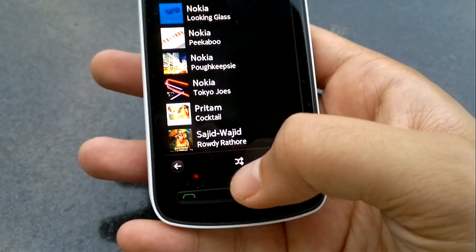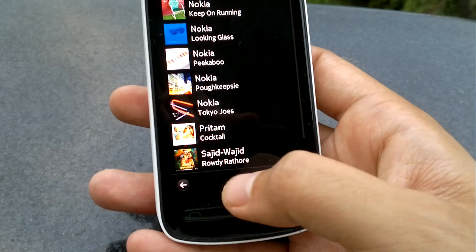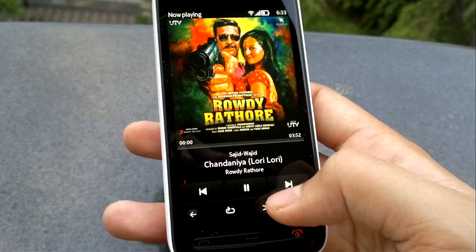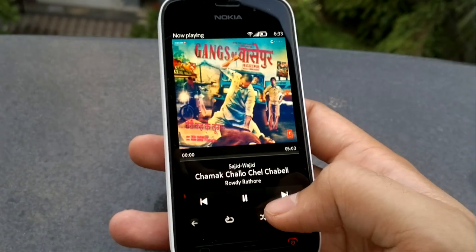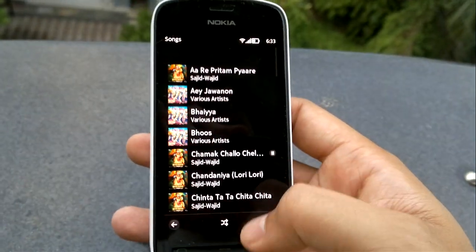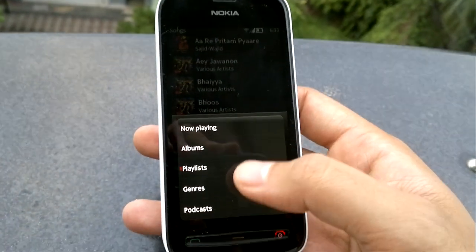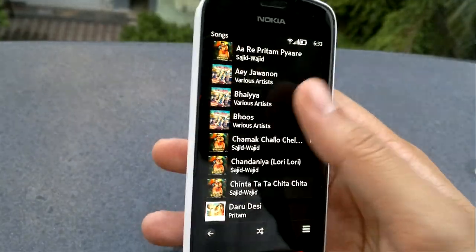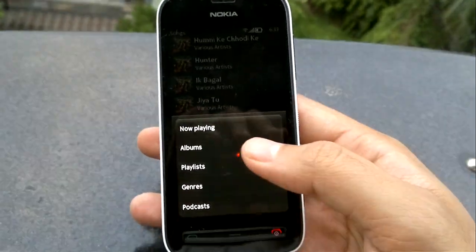At the bottom you have the shuffle and play key, and your music player will start playing all your tracks with shuffle on. What it actually does is it takes you from the album view to your song view, and it just starts playing the track with shuffle mode on. Let's see what other options are available.